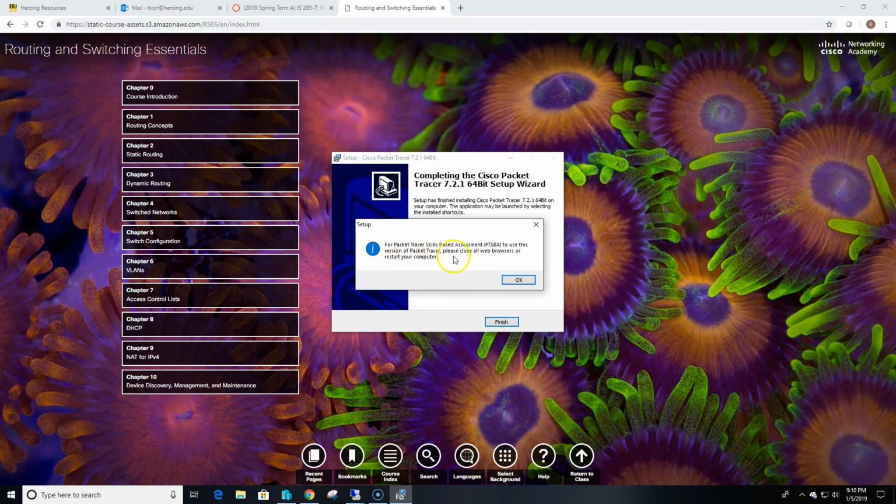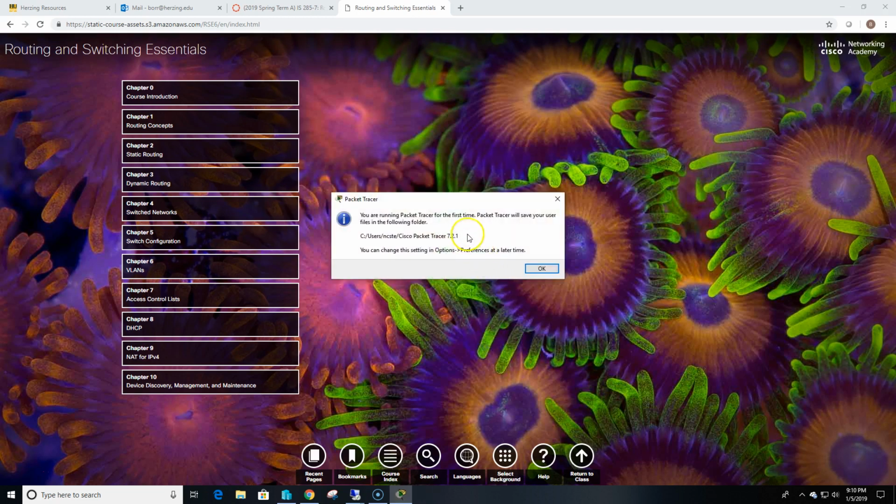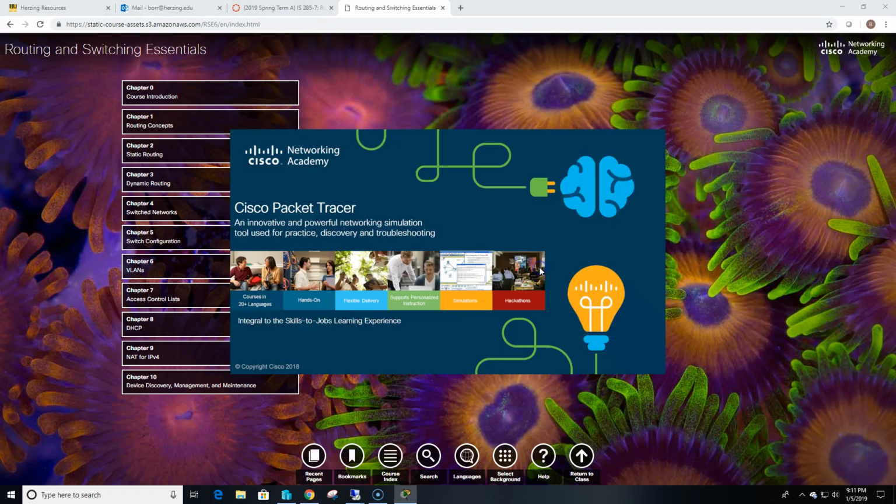Okay, so notice that it's saying here that for Packet Tracer skills-based assessments to use this version, I have to restart, but that's not important for right now, so I'm going to go ahead and click on Finish. I'll let it go ahead and launch Packet Tracer. Notice the first time that I do so, it knows that it's the first time, and so it's letting me know where it's going to save my files by default. So just make note of that. Click OK.